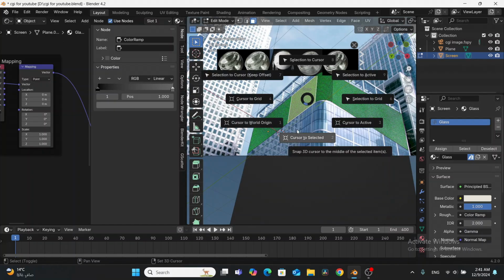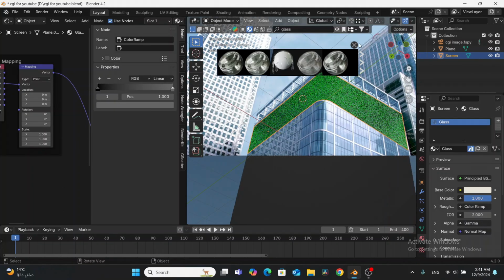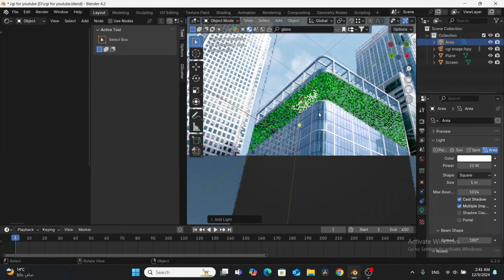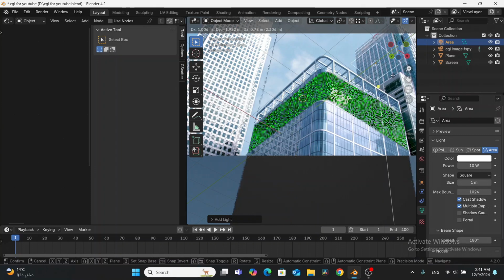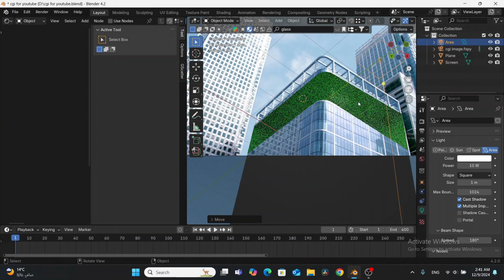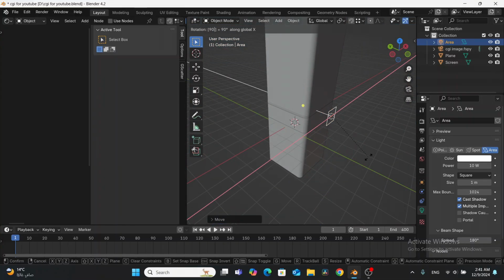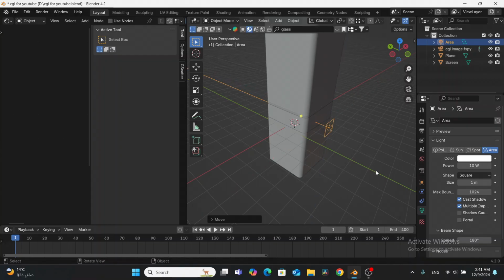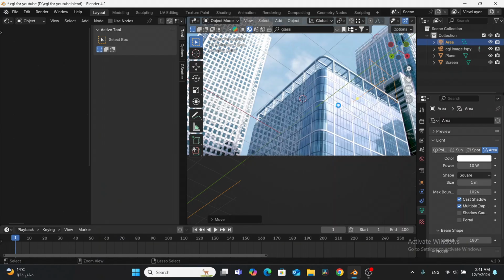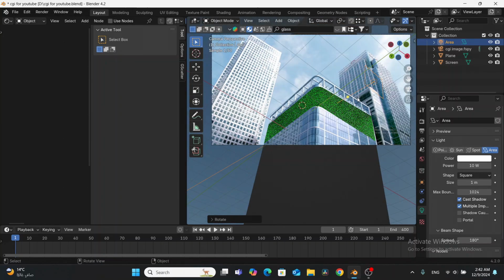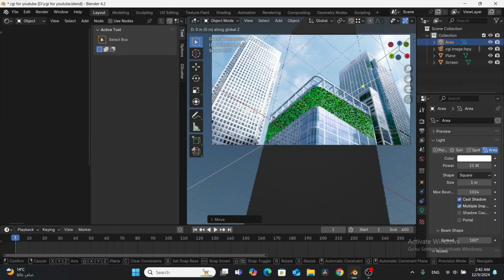Then hold Shift S and select cursor to selected. We're going to add a light to give the room some light. Then you're gonna rotate the light on the Z axis 90 degrees. G then Z to move it on the Z axis. The room needs to be exposed to some source of light. Rotate it until you get the look you're looking for.